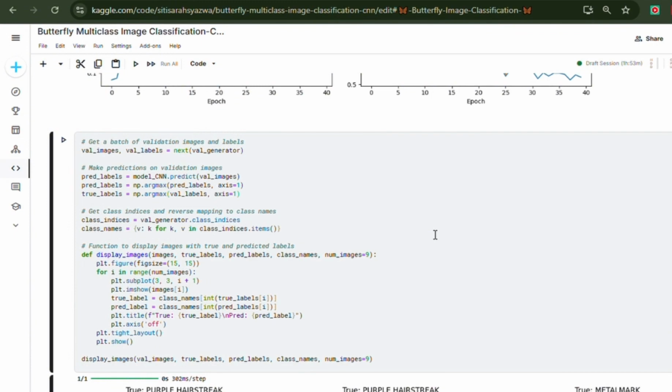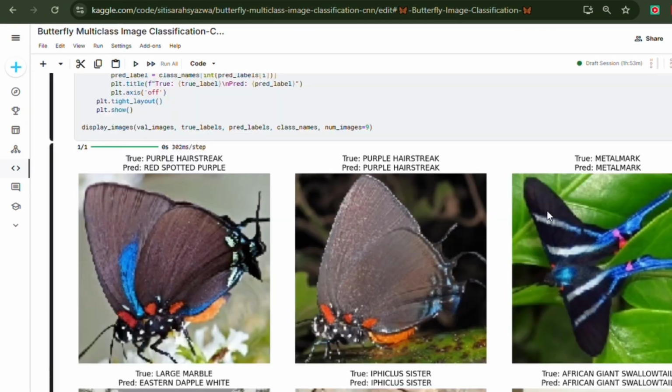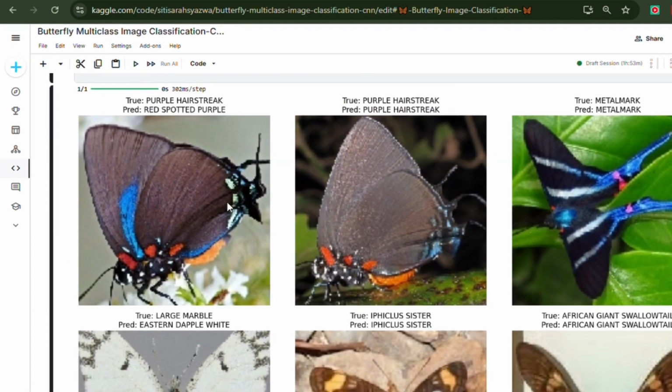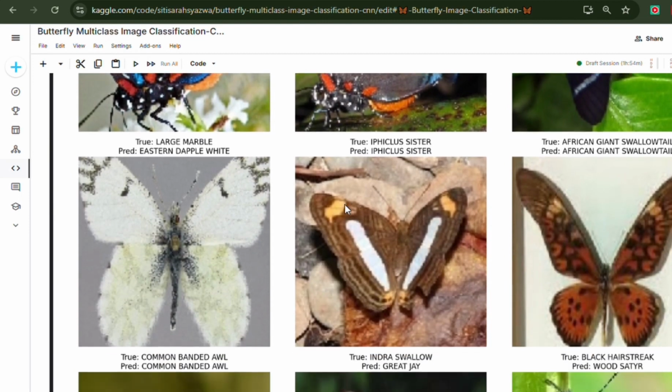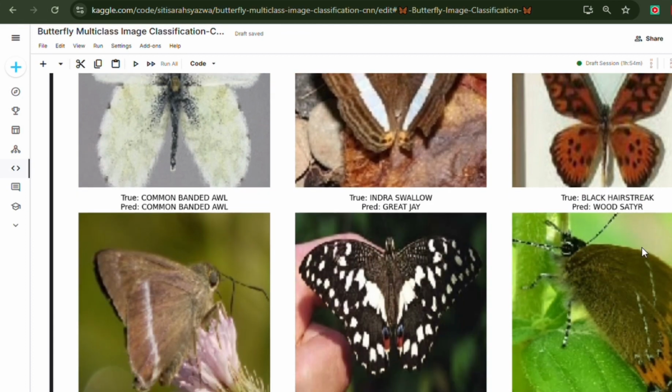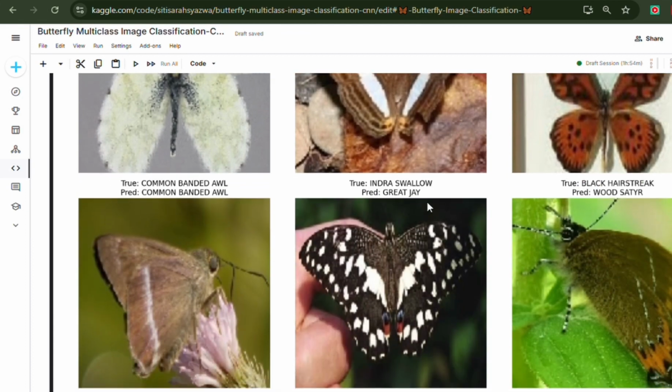As you can see in the code, I use the def display image function to display images with the true and the predicted label. I call image, true label, prediction label, class name, and number of images. At the end, it will display the true named classes of butterflies and the predicted classes of butterflies. Here is the result, 9 images with the true and predicted butterfly classes.